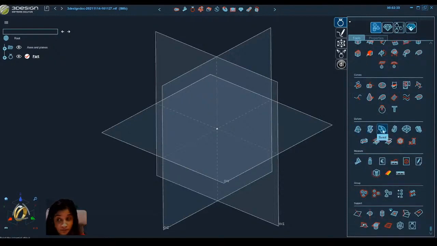So deform is a possibility as well. You can bend, twist. Measure is very important. You can get the caliper, weights, and precise measurements as well. Now the weight will be according to the material that you have selected.